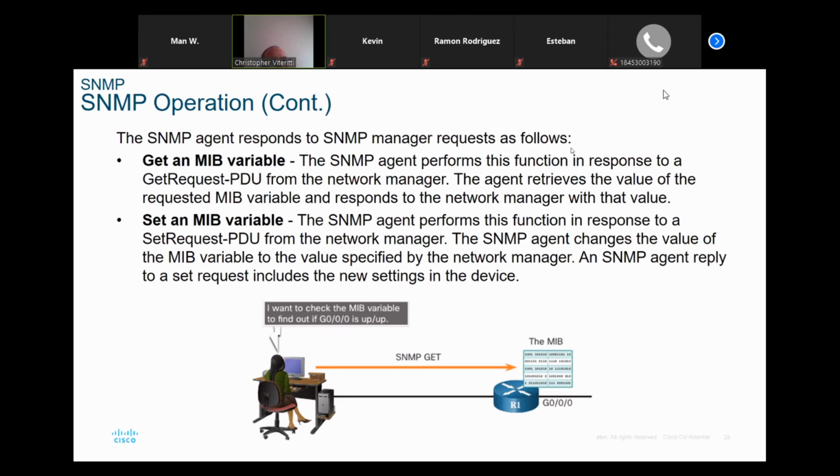Set an MIB variable. The SNMP agent performs this function in response to a set request PDU from the network manager. The SNMP agent changes the value of the MIB variable to the value specified by the network manager. An SNMP agent reply to a set request includes the new setting on the device.